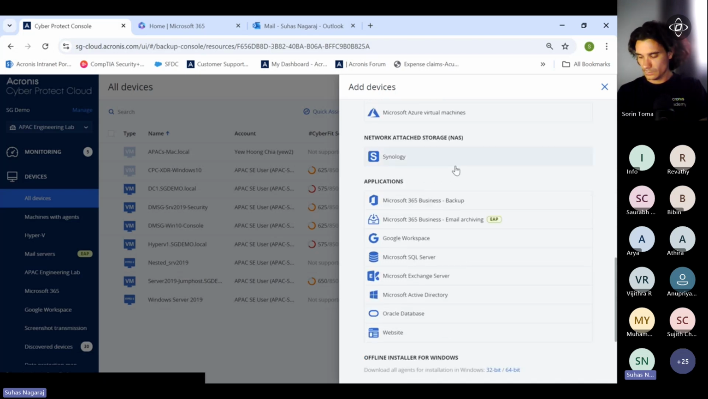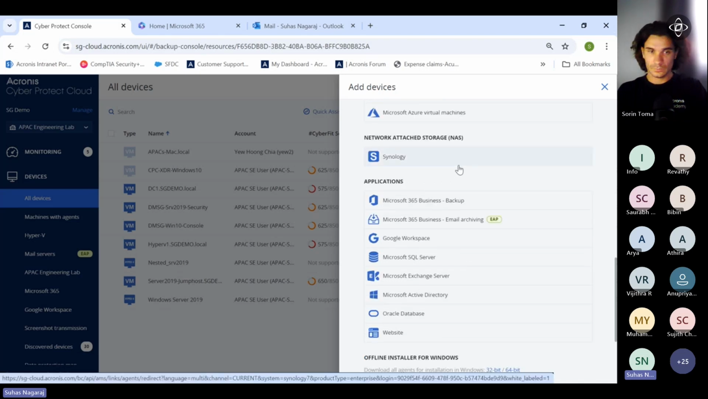And for Synology NAS, we have an agent, but this is not limited to Synology NAS. If you have QNAP, Netgear, Isilon, NetApp, we can back up those network shares through a Windows agent.